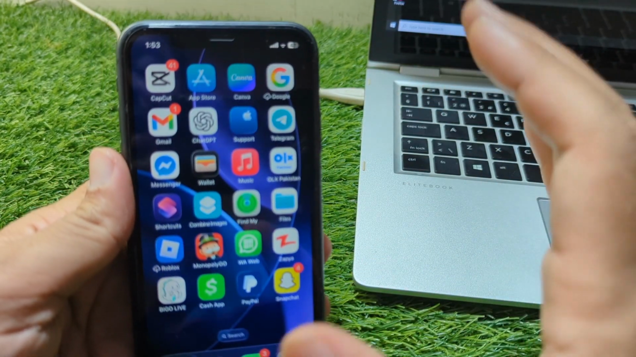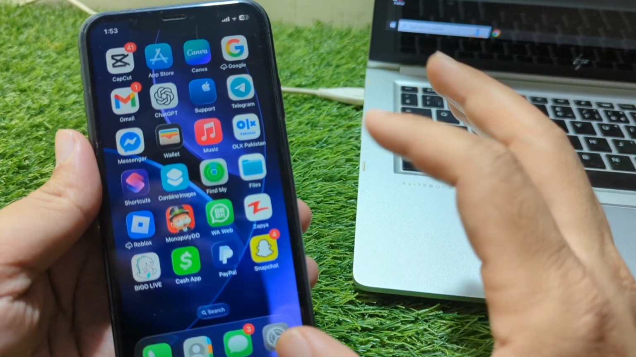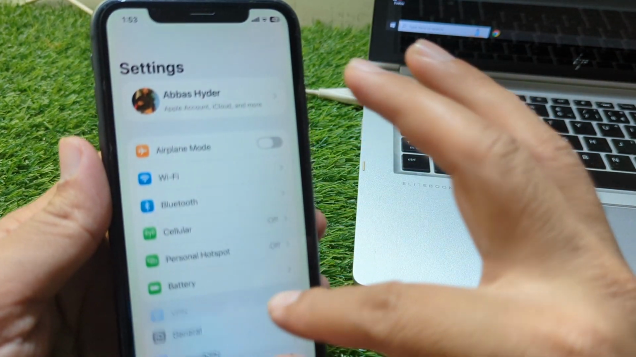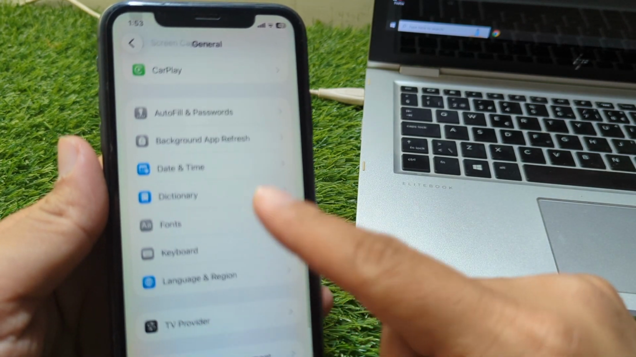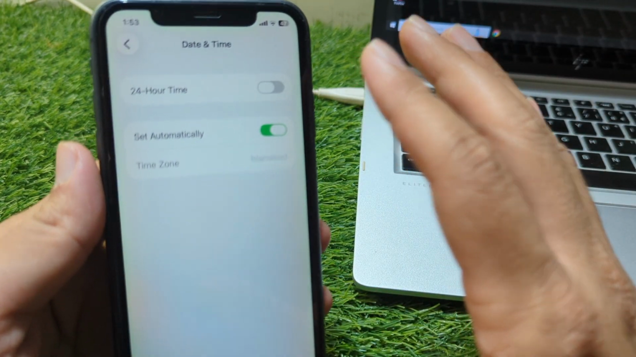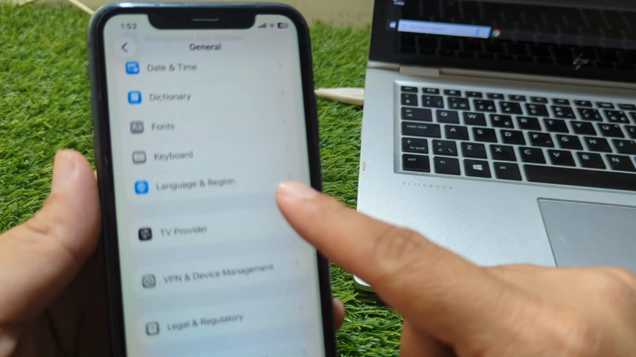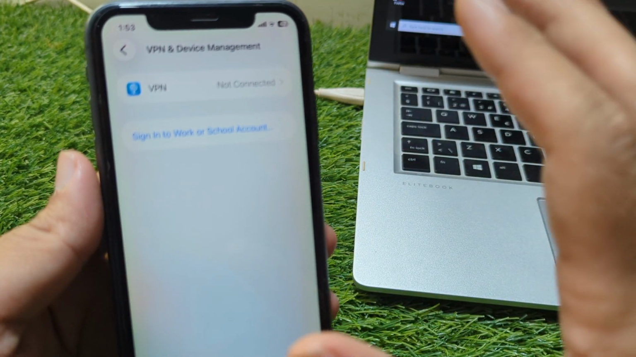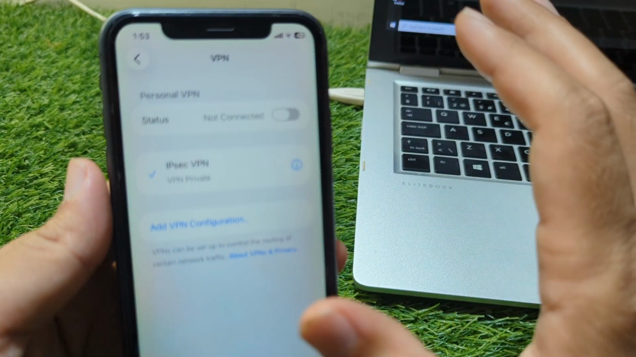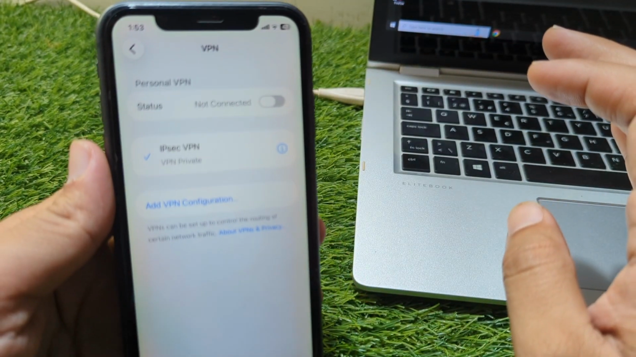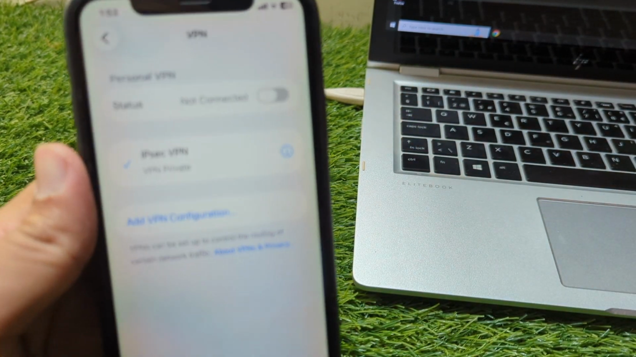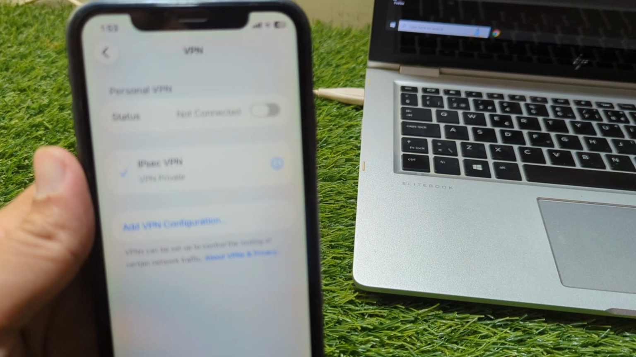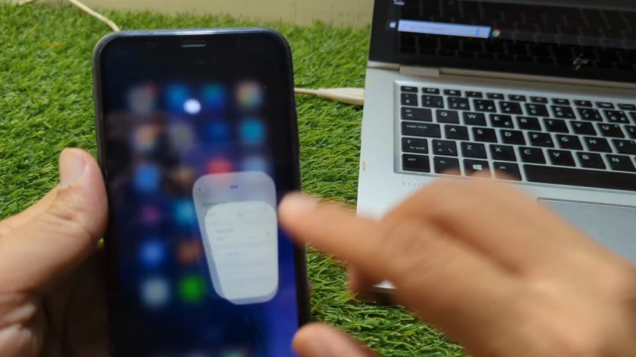And if the problem is still there, then you have to simply go to settings on your device and then go to general, scroll it below and go to date and time and set your date and time. And after this, go back and go to VPN and device management and go to VPN and connect any VPN on your device. So guys, connect your device with a VPN and check if the problem is fixed or not. And if the problem is still there, then go for the next solution.